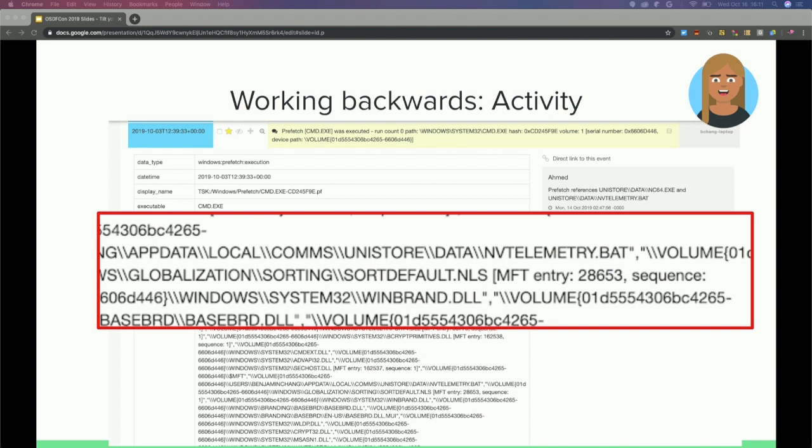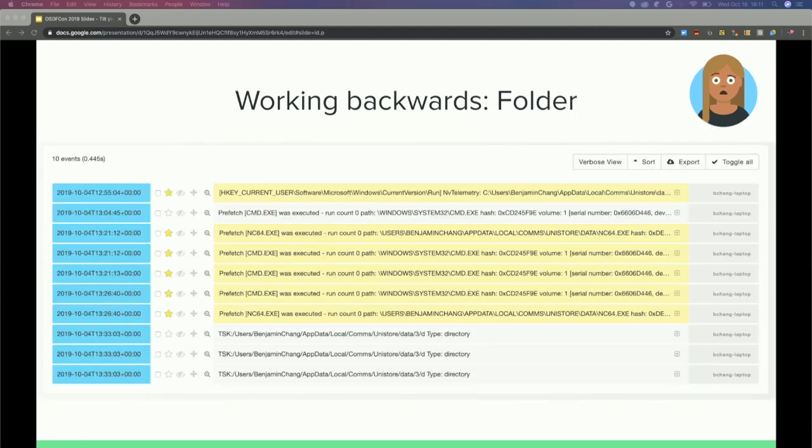So she thinks, well, this unistore directory is a little bit weird. Let's focus on that. She pivots on this directory, and what she sees is a reference to a bunch of other prefetch executions, and also nc64.exe, which she doesn't know, but she knows of a command called netcat that's usually seen on Unix systems and is also available for Windows. Could be something bad, could be nothing.